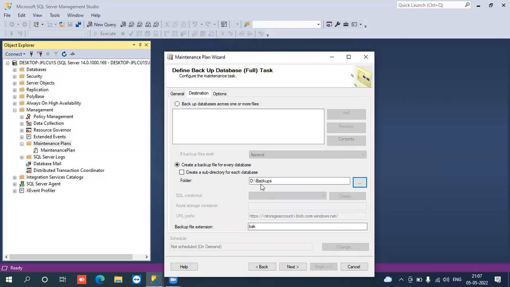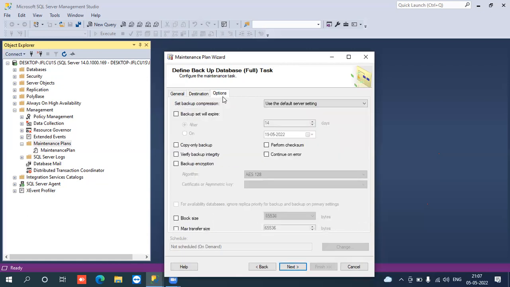I'm selecting D backups. Under this, all the backups will go. You can select the backup extension .bak. This is the default option. If you want to take compression backups, or normal backups, or copy only, or any kind of things, you can choose here. Use default server setting means this is the default, so the system will follow it. Compression means it will follow the compression technique, like how zip and unzip work. Do not compress means you don't want to compress. I'm keeping the default setting.